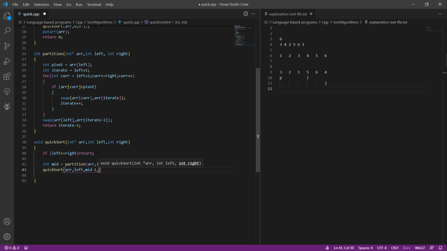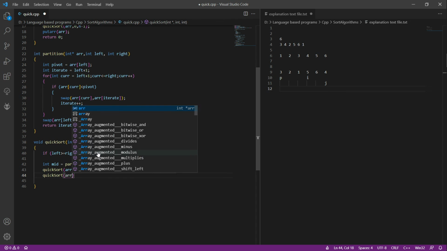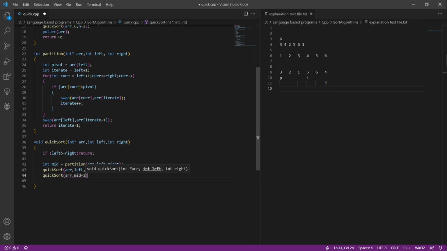That's what this indicates. Okay, then quick sort ARR, mid +1, so that it's one step ahead of the pivot's location. Right. So this will be it. This will essentially be sorting the whole array.